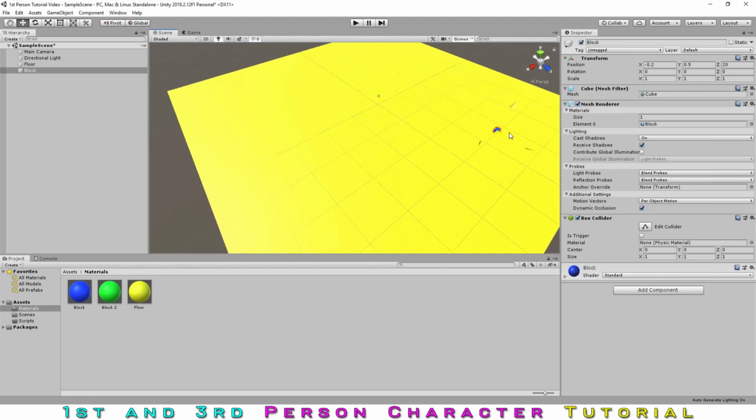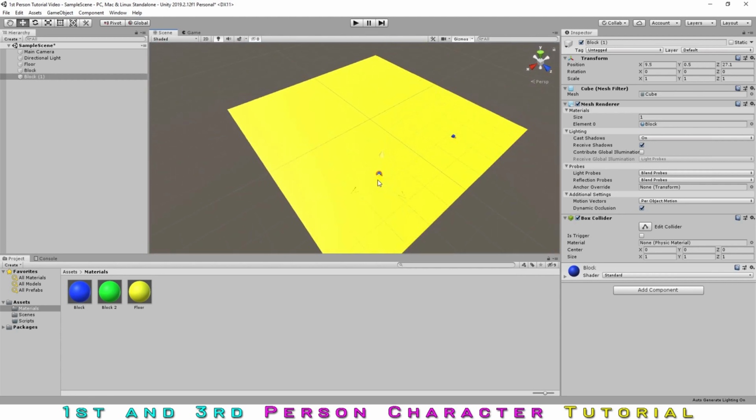So then just dragging it around, duplicating, dragging, and duplicating all around, just so we can better tell if we're actually rotating successfully and moving as we want to. So then that's enough blue blocks.